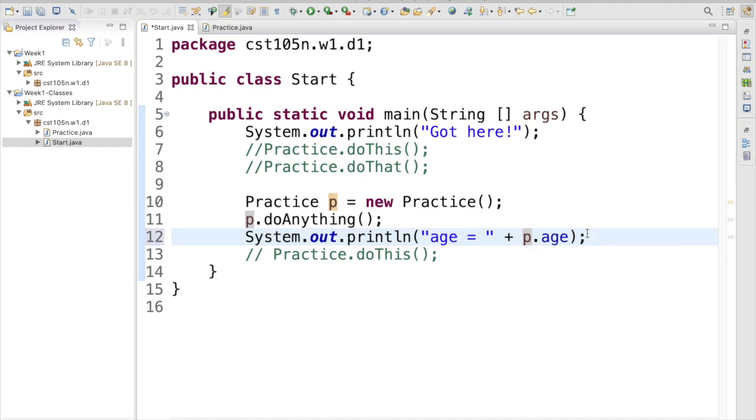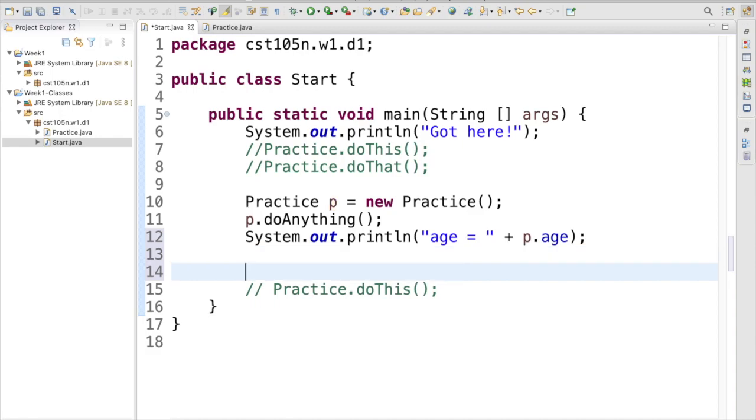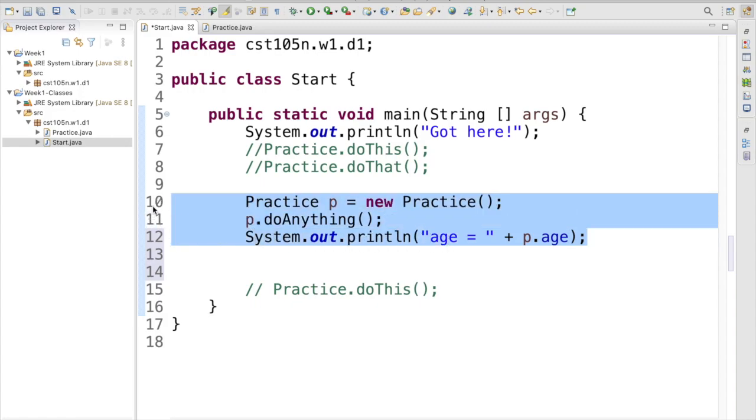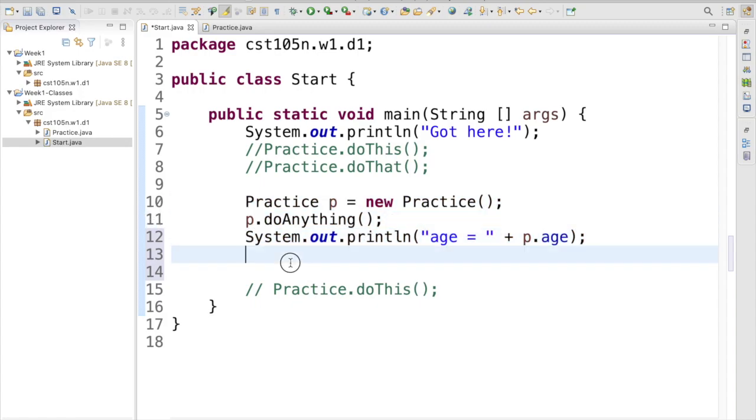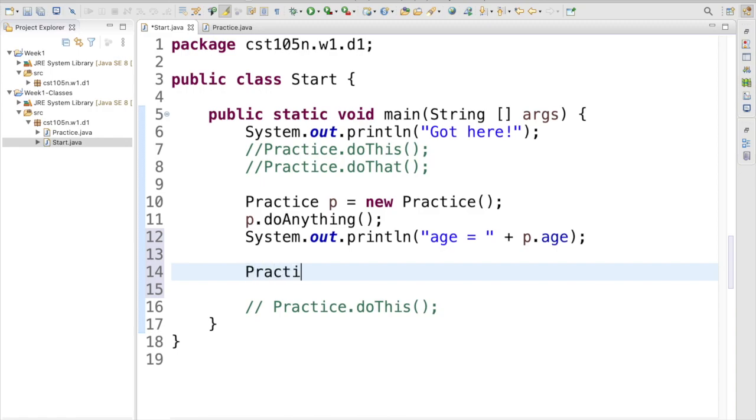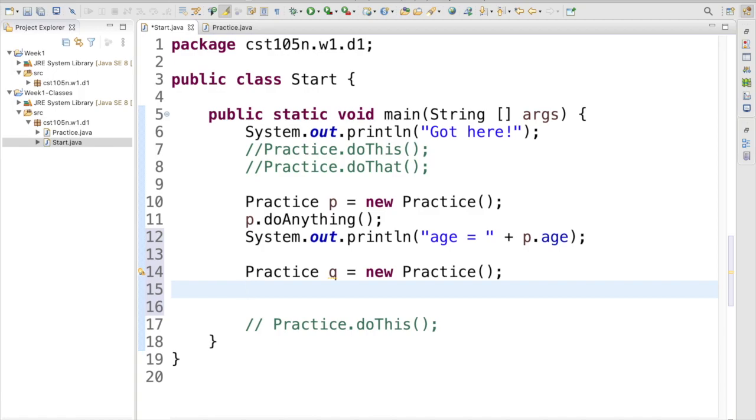Now here's where object-oriented programming is going to blow your mind, and it's probably going to be frustrating for maybe a short period of time while you get your head around this. But if I make another object of practice, and you can make as many objects as you want, this one will be Q. We'll call it new practice. And what I want to do is take Q, the age that's in that one, and set Q's age to, let's say, 21. So Q's a young person. So the age for Q is 21.